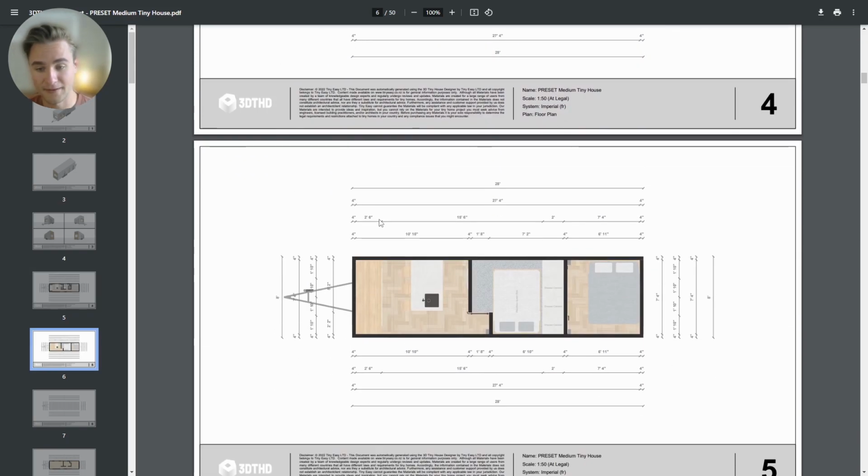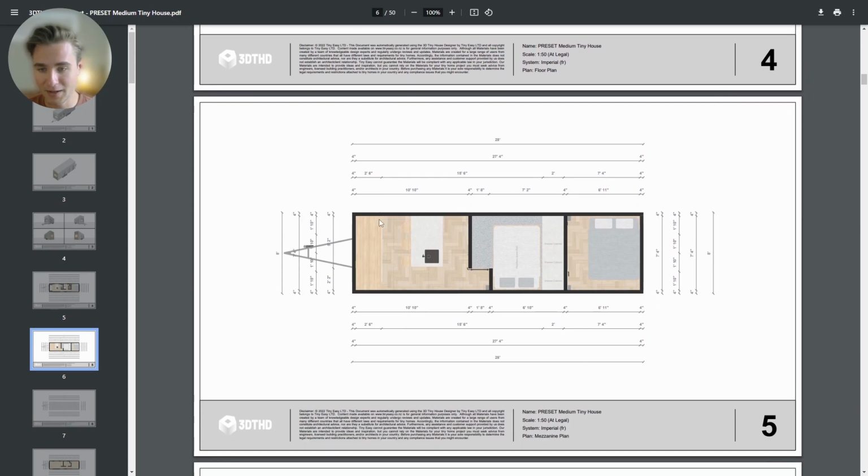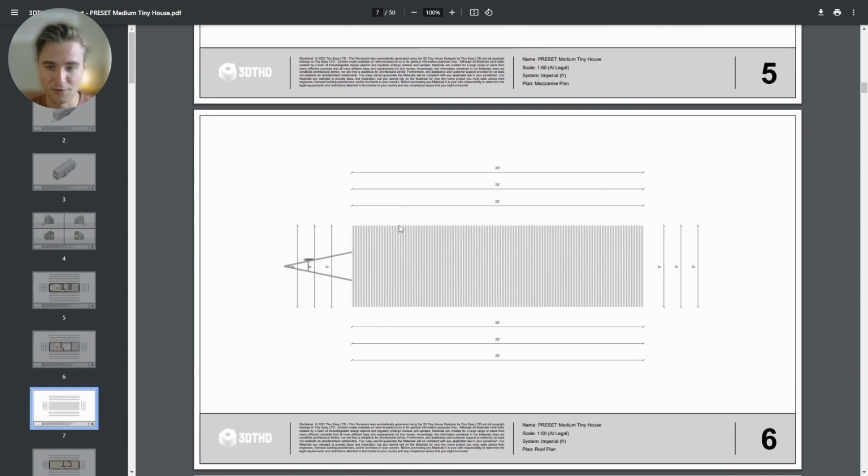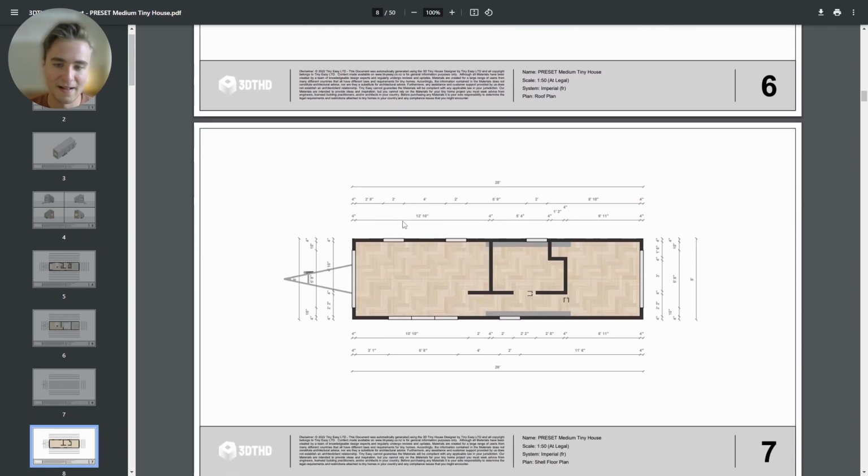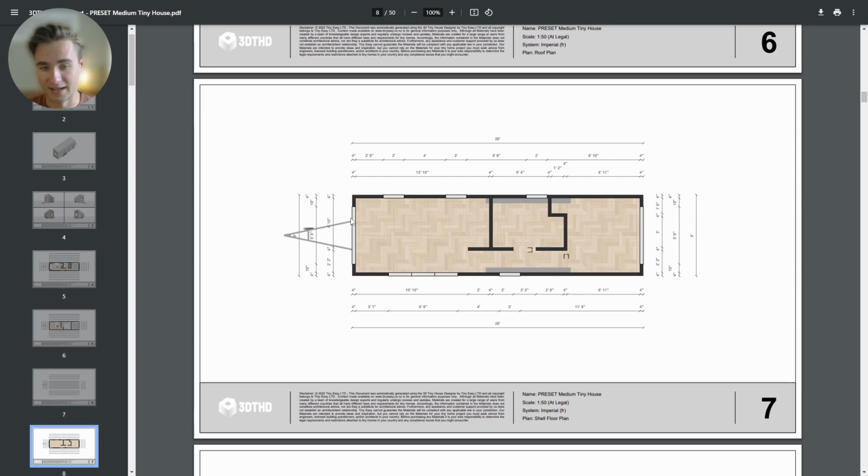And then we have the mezzanine plan or the loft plan here, which just shows, well, the loft. And then we've got the roof plan here. Of course, this is a very simple design, so we don't have much to this roof plan at the moment. And then we have the shell plans, and basically it just gets rid of all of your cabinetry and furniture, so you can understand exactly where the rooms are and how big they are. So this is especially helpful when you're doing your framing and your rough-in.